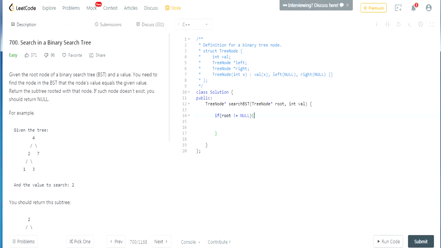So if the root's not null, then we're gonna check if the root's value is equal to the value we're searching. And if it is, then we're gonna return true. Okay, not true, we're gonna return root, okay? Now we gotta check if the root's value is less, then we're gonna go to the left side and check that. And if it's greater than, we go to the right side and check it. So here, we're gonna do that.